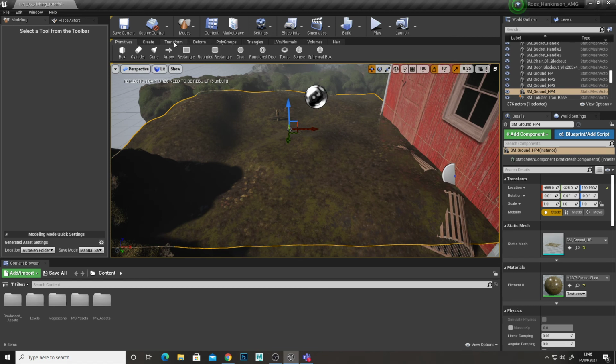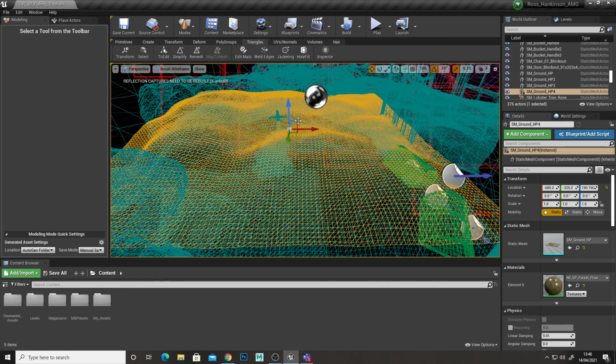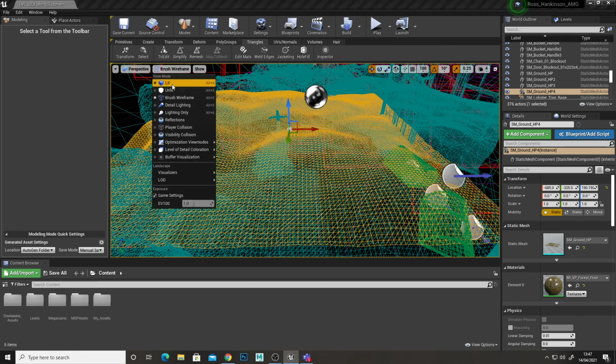You can go on to these different tabs, but the main thing to start off with is making sure we've got enough polys. So I'm going to go wireframe. As you can see, we've got plenty of polys here, but to change it you can go Remesh plus to add more polys, or Simplify, which minuses the polys, and I'll show you that in a moment.